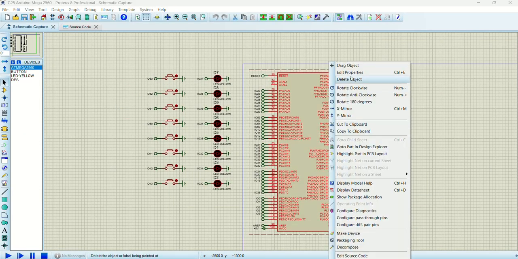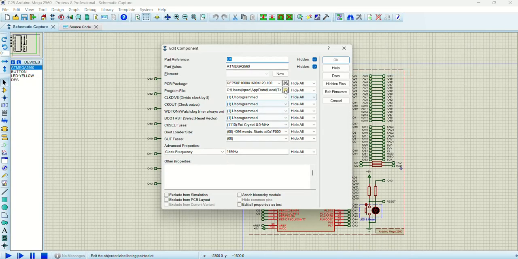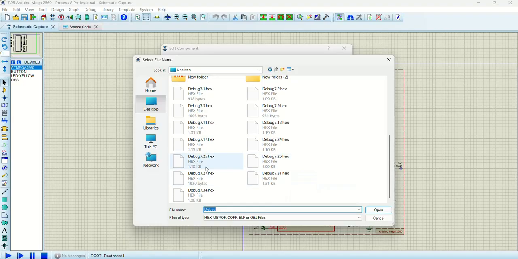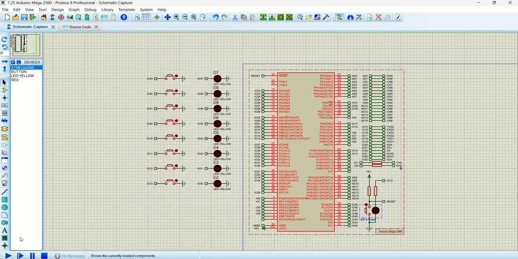This is 25. Let's upload the code. The code is uploaded using the hex file. Hex file is 25. Okay. Turn on the code. We said that pin 1, this is pin 0, this is pin 1, and we need to take output on pin 7.